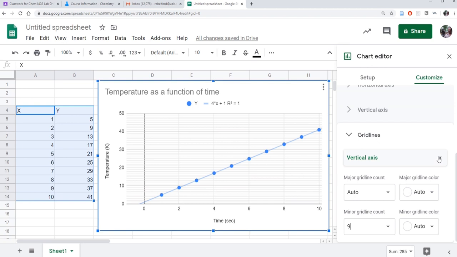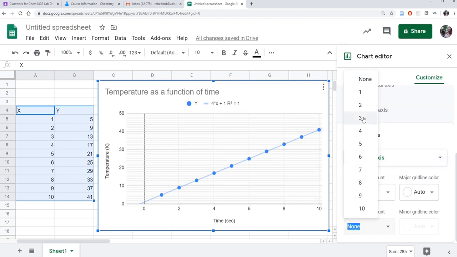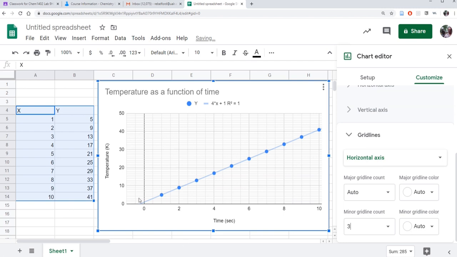And now I'm going to go over to the x, and I'm going to do mine on the half values. So I'm going to go 0.5, 1, 1.5. So I'm going to need 3. Okay, and now I have minor grid lines and major grid lines on values where wherever these cross, it means something, okay?